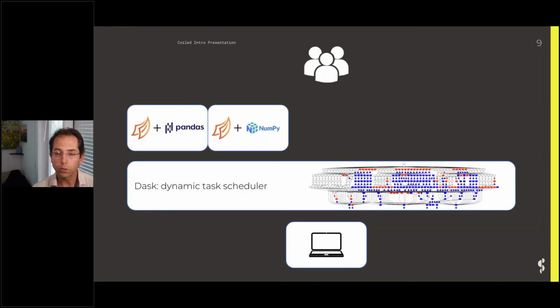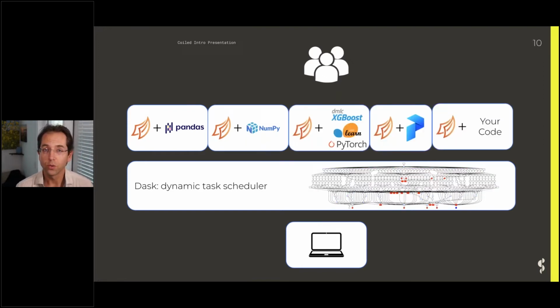But people have also built a lot of other stuff on top of Dask. It's not just Numpy and Pandas. So there's a variety of machine learning libraries that are now Dask integrated. There's workflow managers like Prefect or Airflow or Dagster. And there's some people who just use the low-level system to parallelize their own systems.